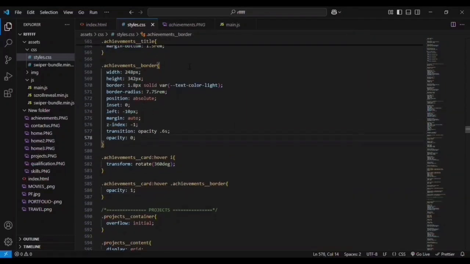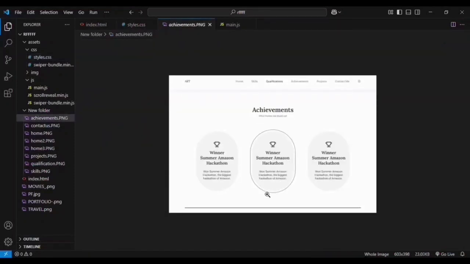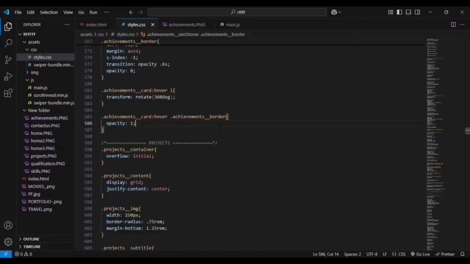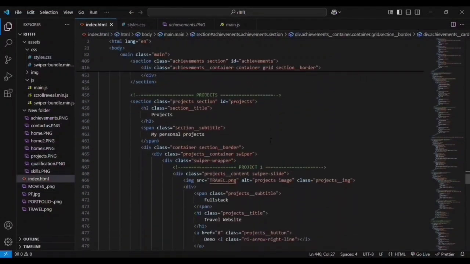So opacity 0 means it will not be visible to the human eye. So what we are doing is that whenever we hover onto the card element, we make the opacity equal to 1 for the achievement border. Then you can see that you get a border line. This border line is not there for the remaining two. So whenever you hover onto the card element, the trophy will rotate 360 degrees as well as the border will display. That functionality is added here. Then we can go to the project section. This is the project section we have.